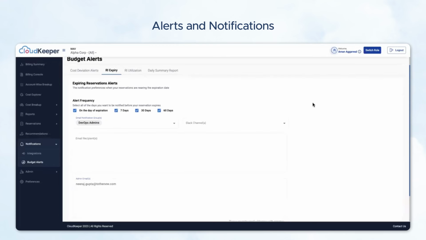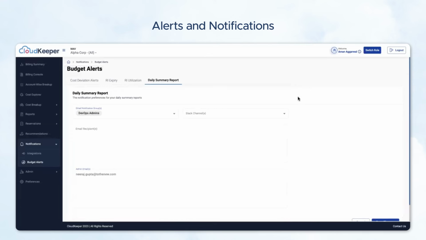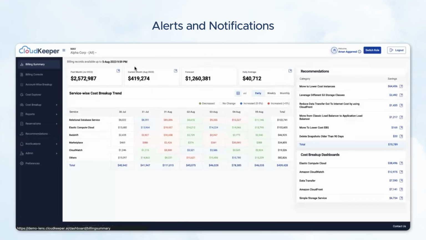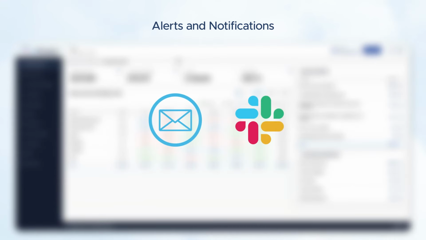CloudKeeper Lens also helps configure a daily summary report, which is a summary of all the insights on the Billing Summary dashboard delivered directly into your inbox. All the alerts and notifications can be configured for multiple emails or Slack channels.